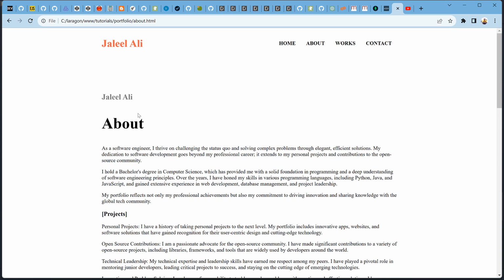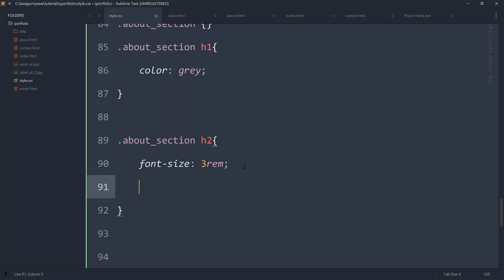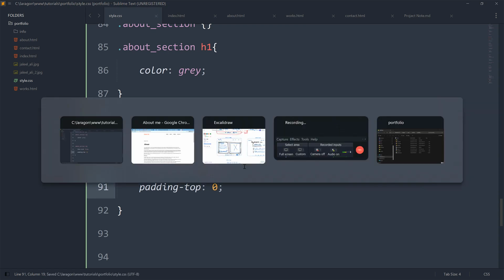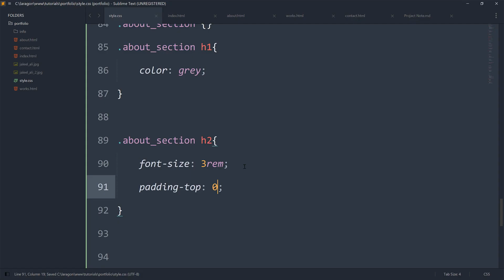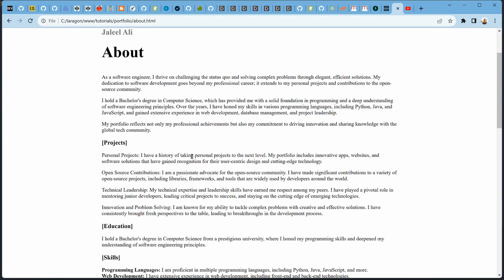That's the idea. So I would like to eliminate the space a little bit on top of the about, so that it gets closer to the name. So this is going to be padding top 0. It is not, of course it should be the margin top, margin top. Great, so we get it a little bit closer.